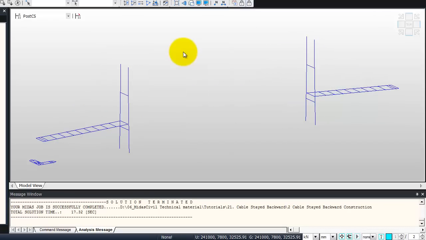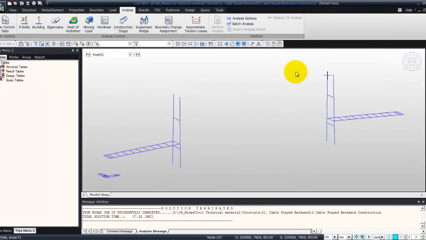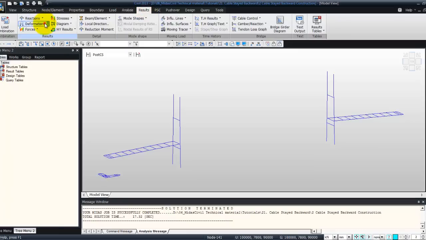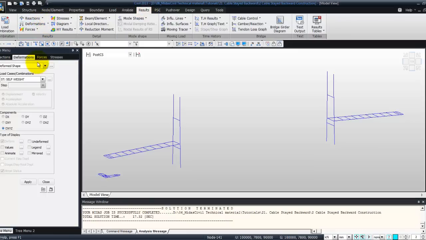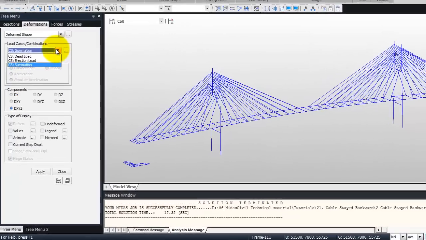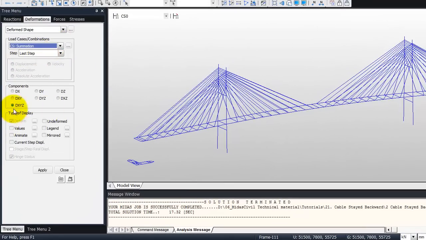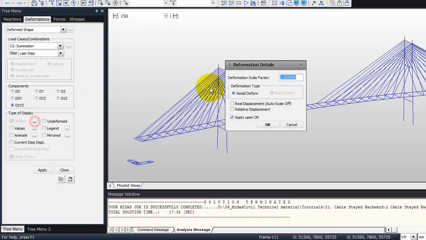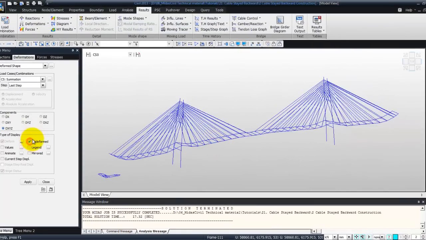Okay, now the analysis is done. So let's review first the results. Let's look at the deformed shape. So you can choose a load combination. And let's view the result for the first stage, CS0, and choose the load case summation, DXYZ. For the deformed shape, enter a scale factor of 0.5. Check the undeformed value and apply. So now you see the deformed shape for the first stage.